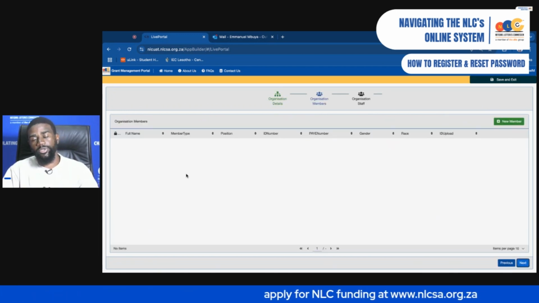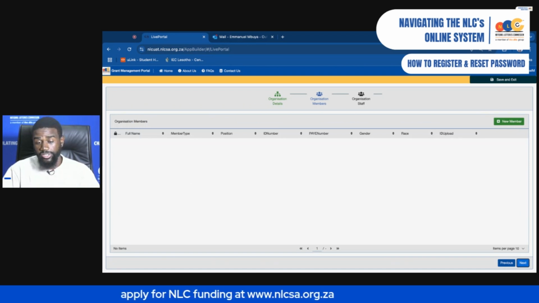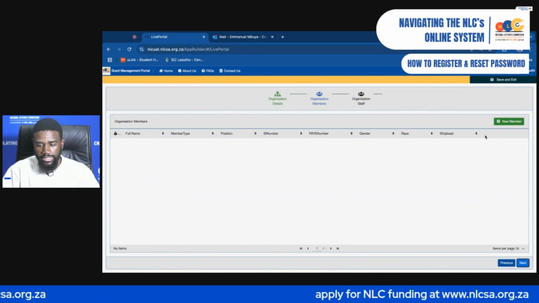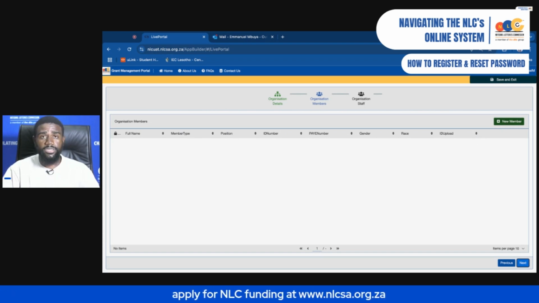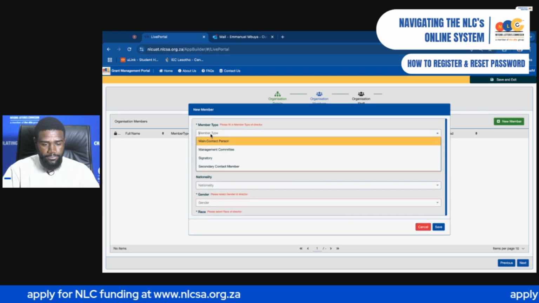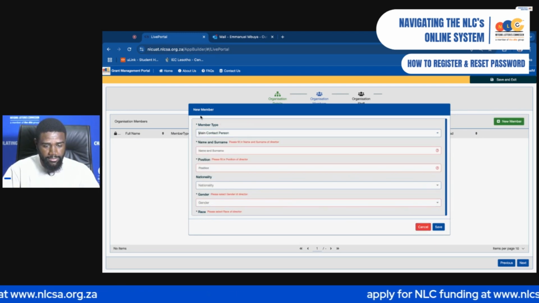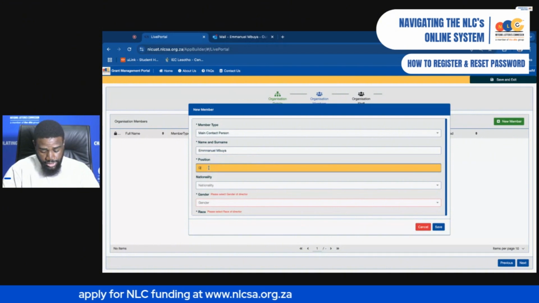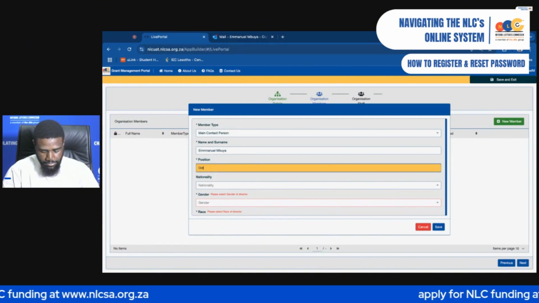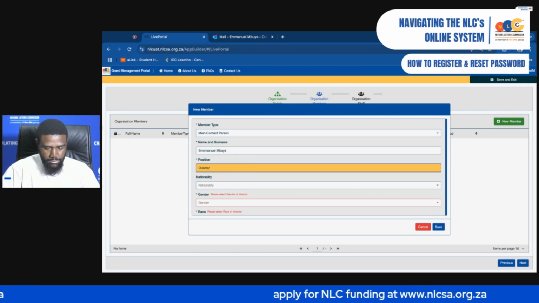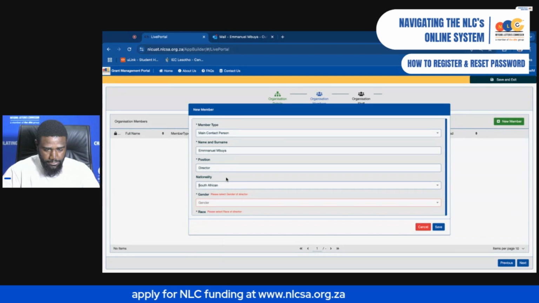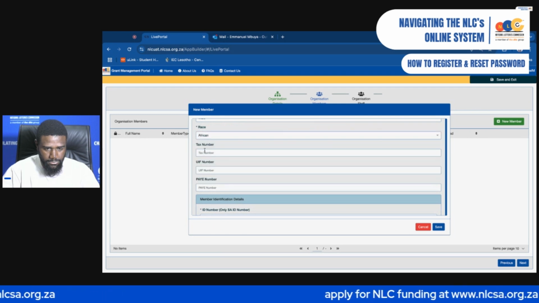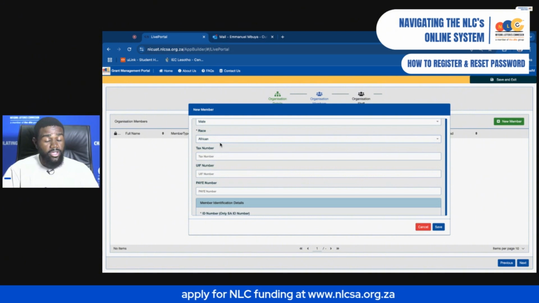You see that it took me next because I filled in all the mandatory information that I needed to fill under organization details. When you come next under your organization members, these are the members of your organization. The process is pretty simple, just like we did for the directors. You click on new member, the member type, in this case, it's me, the main contact person, the name and surname, the position, I am a director, the nationality, the race, and every other information.